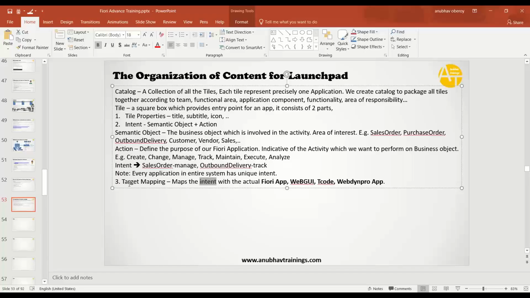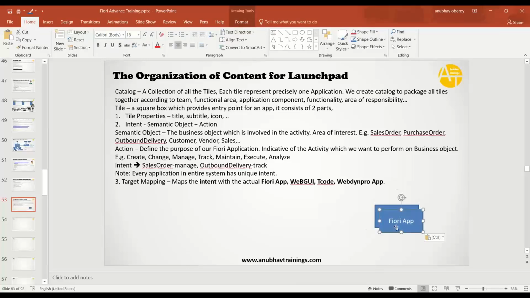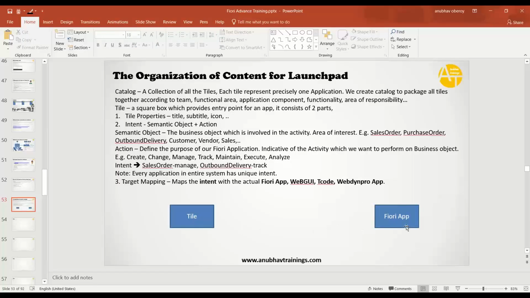If you see, it is in the middle of tile property and mapping. Okay, so basically you have on one side your Fiori app or any app, and on one side you have your tile. Who will link the tile and the Fiori app? Can anybody guess? What will be the linking factor? What is the connector between them? Can you guess?